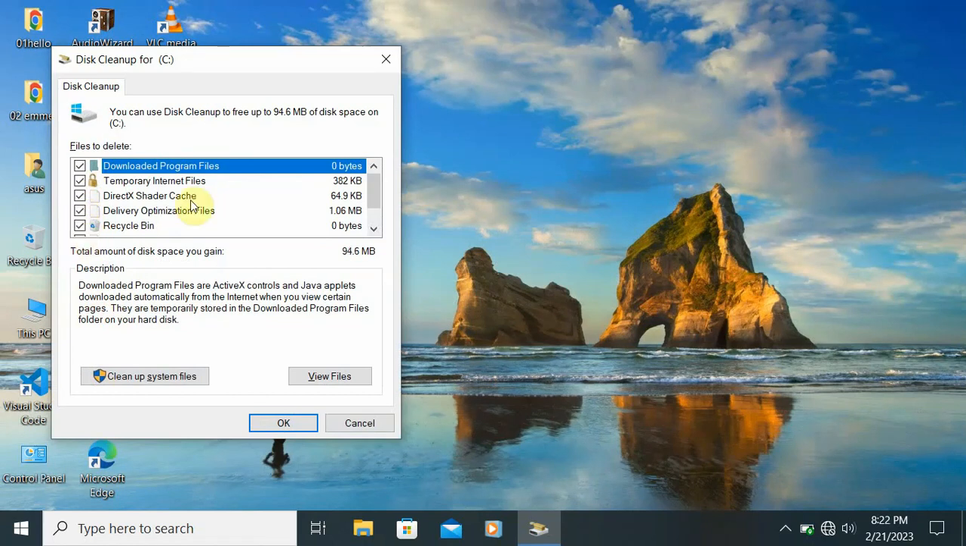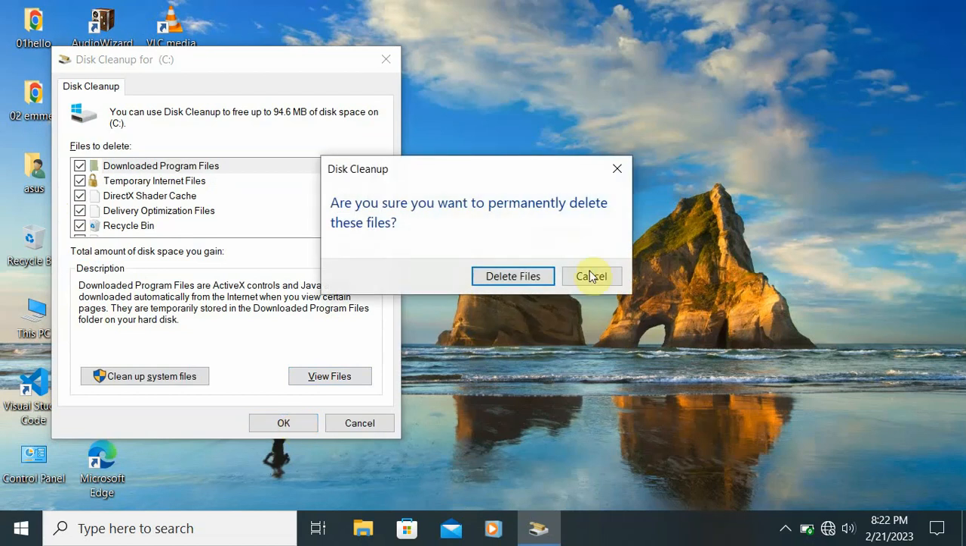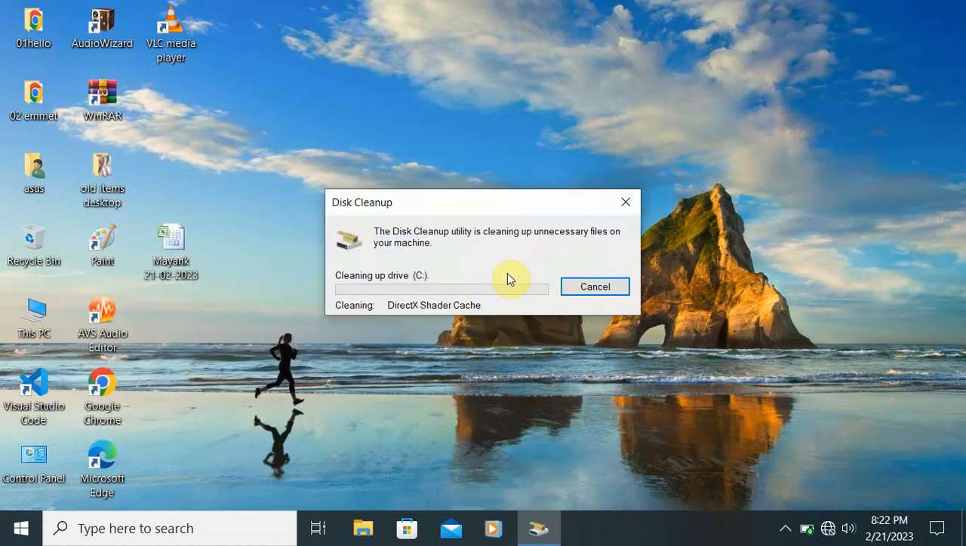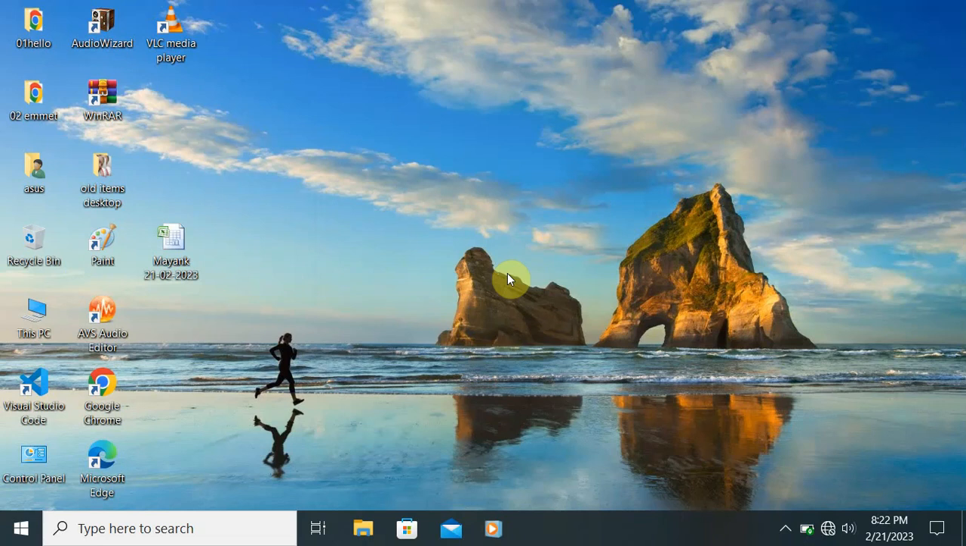This is so that we can ensure that all the files which are not needed by us but still running in the background are removed. So we have ensured that 94.6 MB of files are in the background and need to be deleted now. We will click on delete files and OK. So we will start deleting everything.